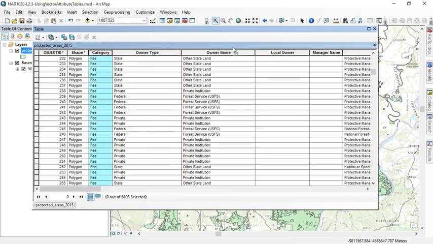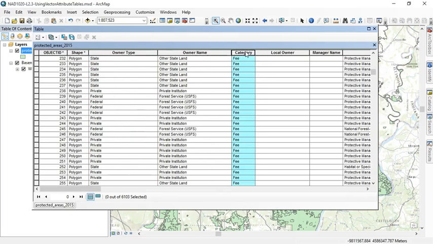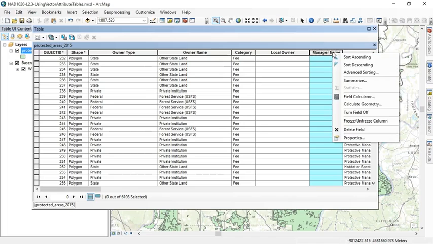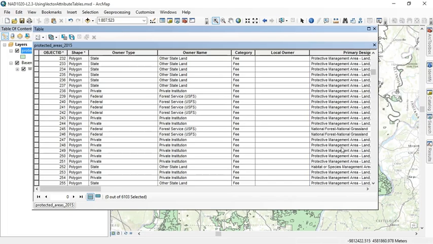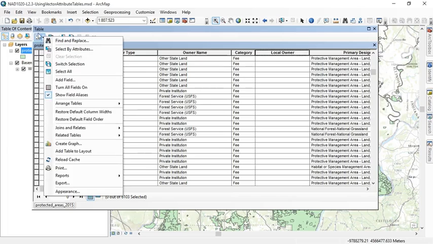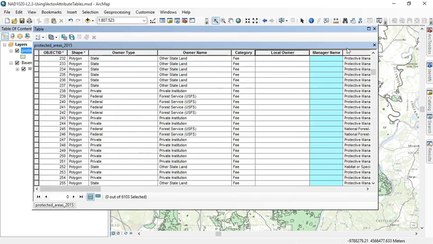So if I want to move category somewhere else just to sort it so that I can see it in a different way, I could do that at any time. I might also decide that maybe I want to hide some fields that aren't super relevant to me so that I don't have to sort through them all the time. So if I right click on this manager name, which I might hide because it's empty here and it's not providing me a lot of information, or for any other reason you decide, I can right click on it and I can just select turn field off. And now I can't see it anymore. If I need to bring that field back for any reason so I can see it again, I can go to the menu in the top left here and go to turn all fields on, and it comes right back up.